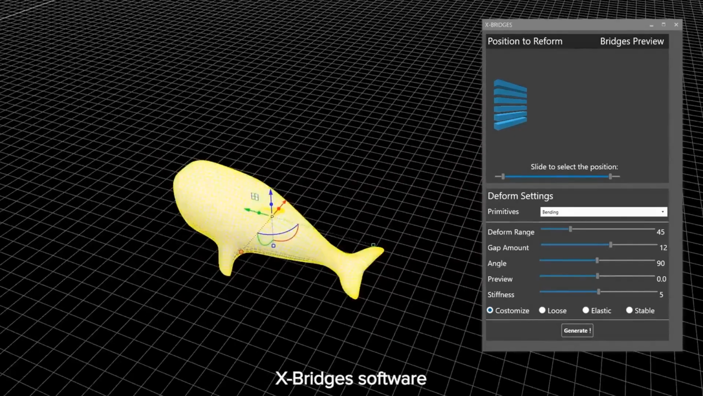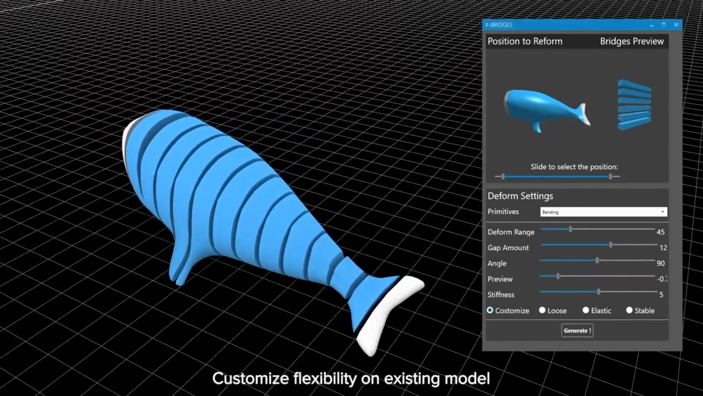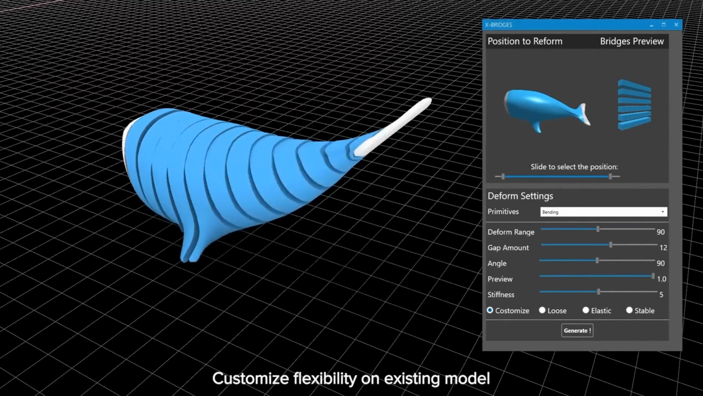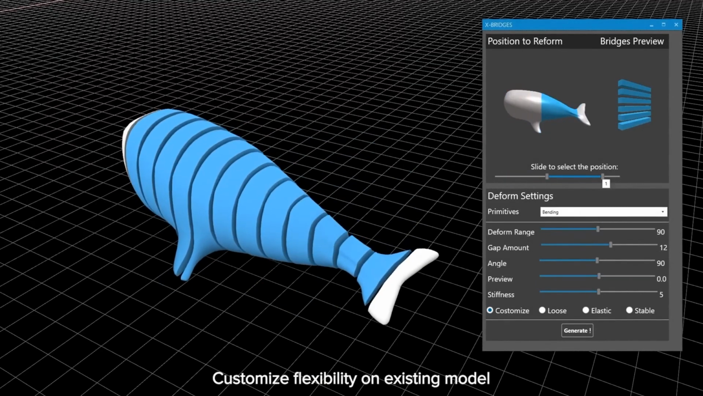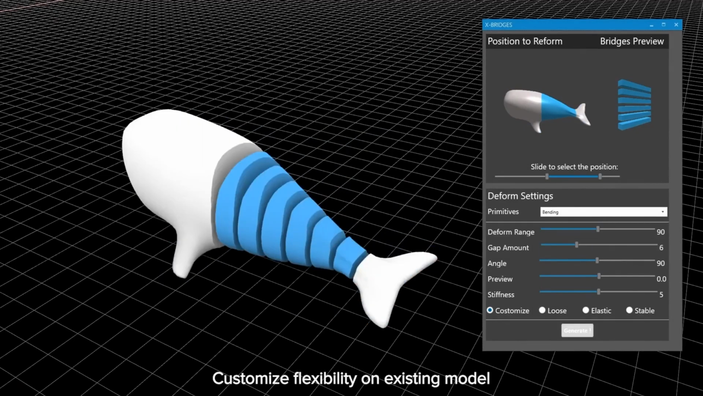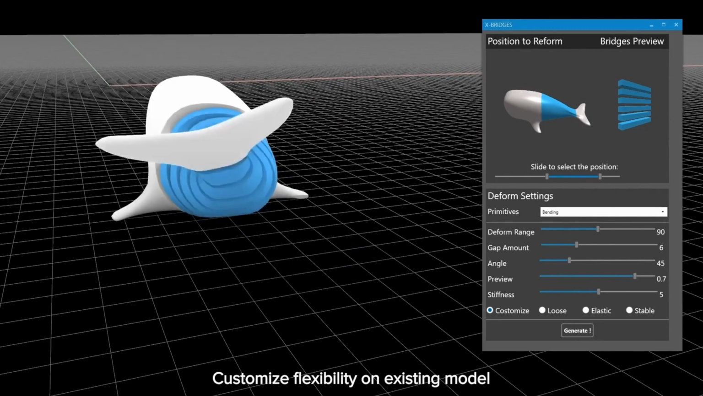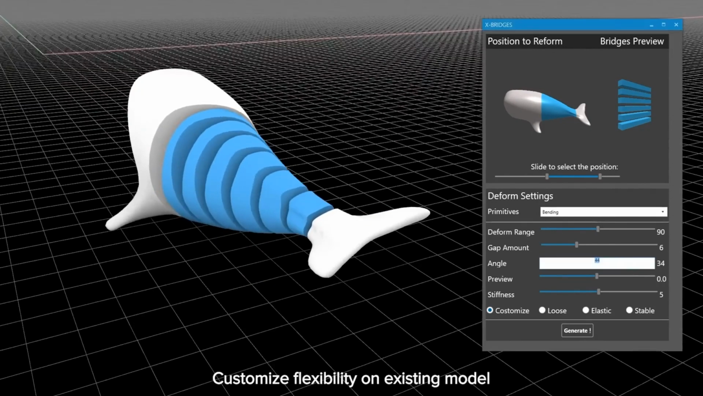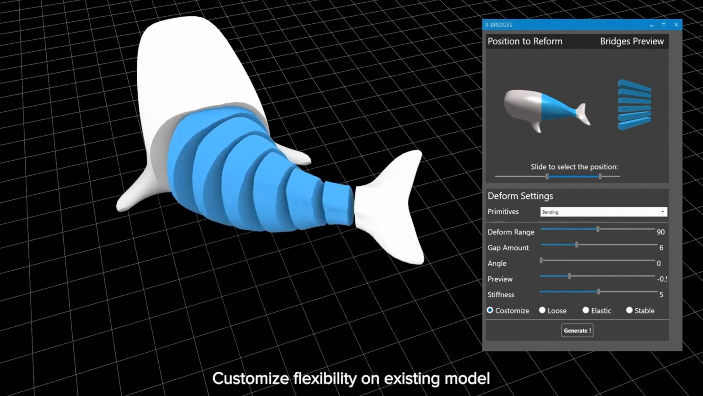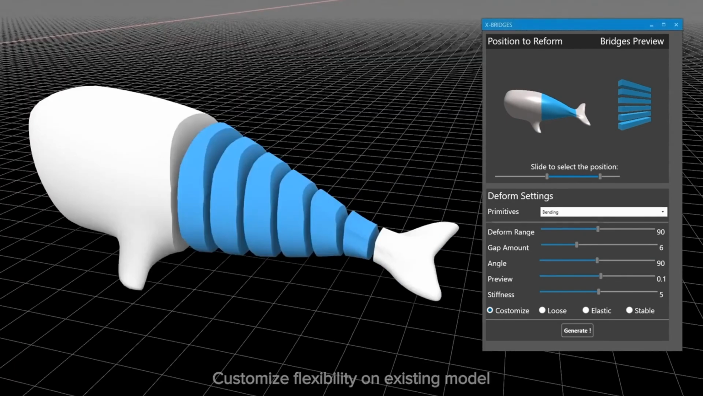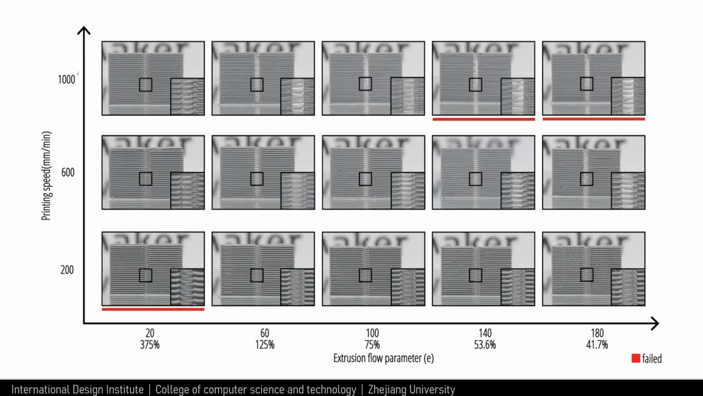I will take the wheel as an example to introduce our workflow. Firstly, the virtual model is imported and divided into multiple parts. The gaps in between enable deformations. Users can adjust the reform position, deformation angle, and the gap amount to get their ideal result.